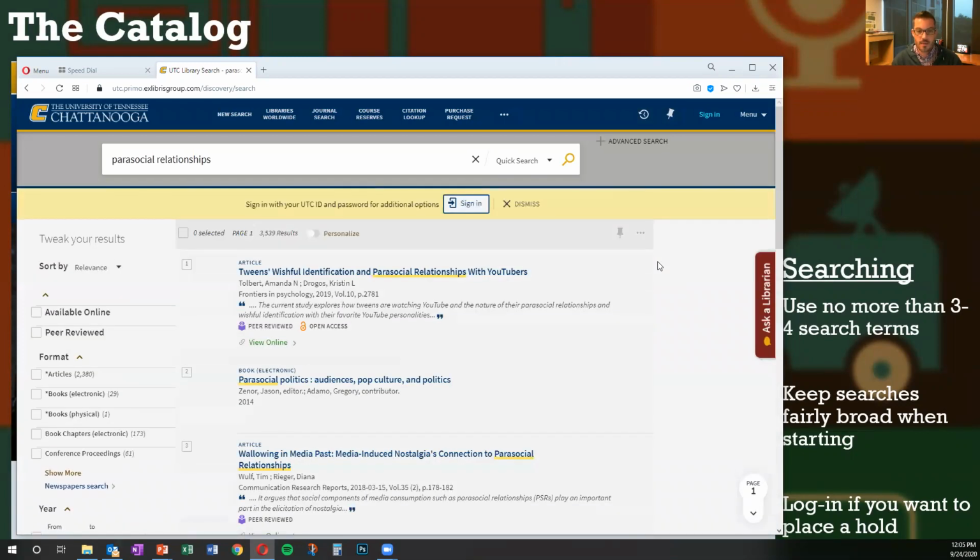And the key thing that I want to point out first is you never want to use more than about 3 to 4 search terms when you're using the library catalog. Every term that you add to this box at the top is going to decrease your results, usually by a factor of 10, if not more. I also recommend you keep your searches fairly broad when you're starting out, just because you want to get a feel for how many results there are total before you start chipping away into something narrower.